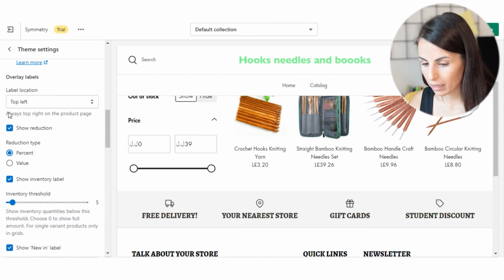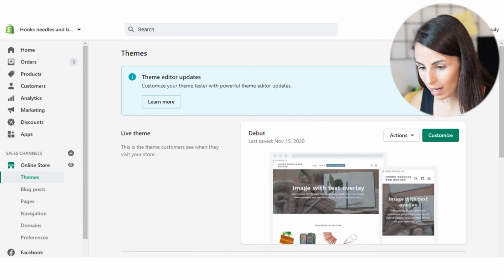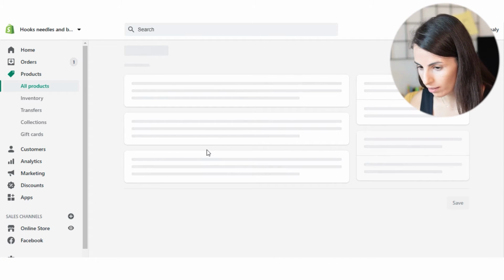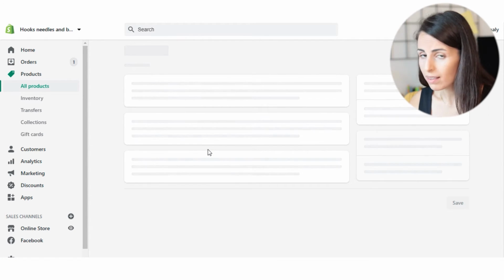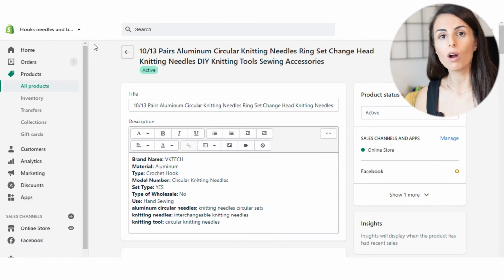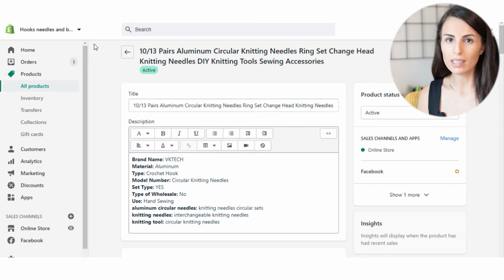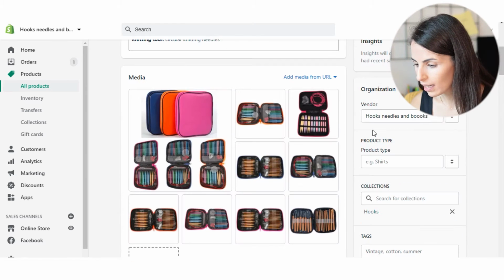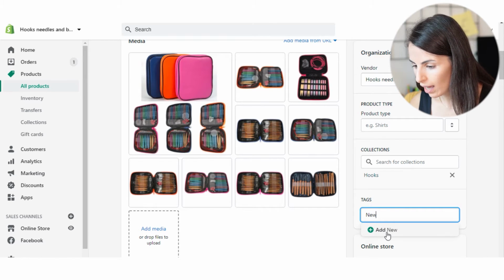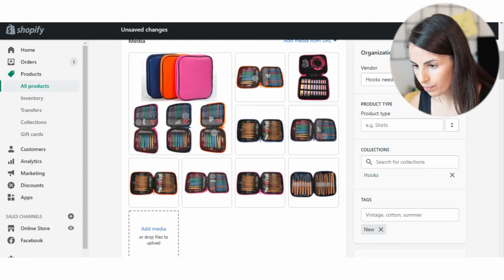Let me show you a little bit how this goes. I'm going to my store, to my products, and I'm going to pick one product and assign the new tag to this product. This usually depends on your theme. Some themes have different ways of assigning labels, but usually it comes to tags. So I'm going in here and inside of the tags, I'm going to add new, and I'm going to save.